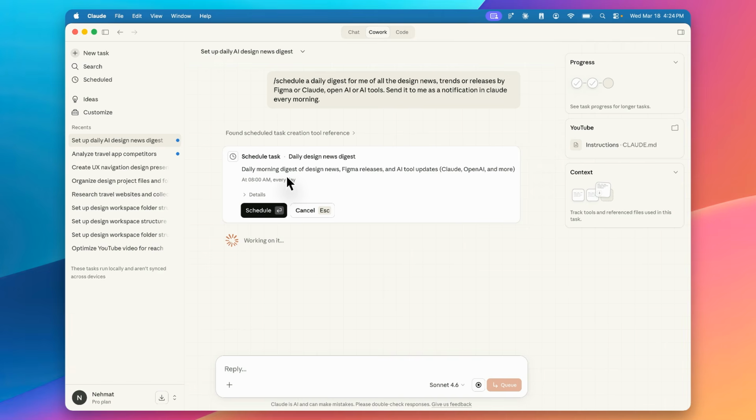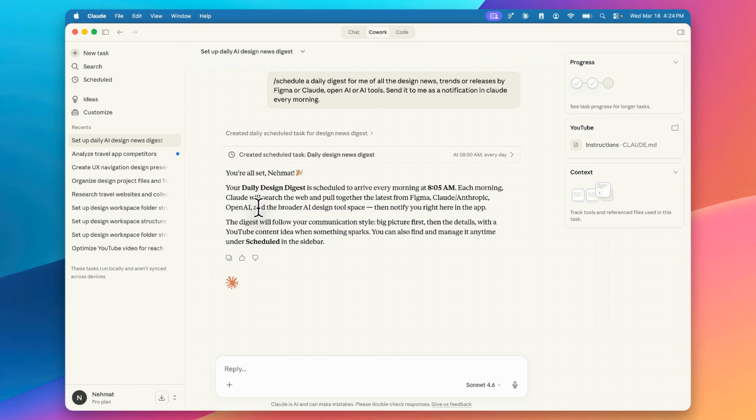Whenever it creates a scheduled task, it verifies with you that it's understanding everything correctly. You're all set, Namat. Your daily digest is scheduled to arrive every morning at 8:05 a.m. That's fantastic. This is exactly what I wanted. And I know, because I've done this before, that this task is going to be ready and come to my inbox. The only thing you need to keep in mind is that for this to actually run, your Claude desktop app should be open and running in the background. If you close it, of course, it cannot run the scheduled task.